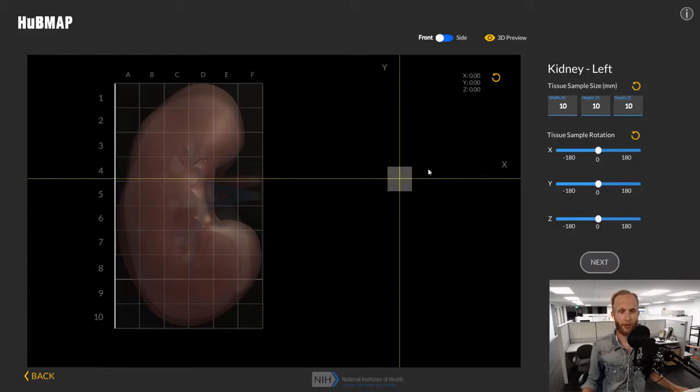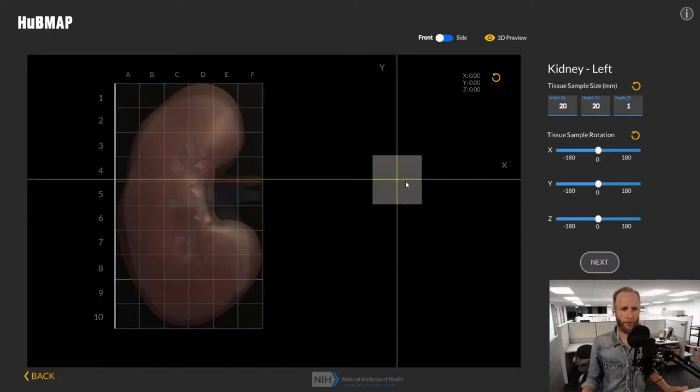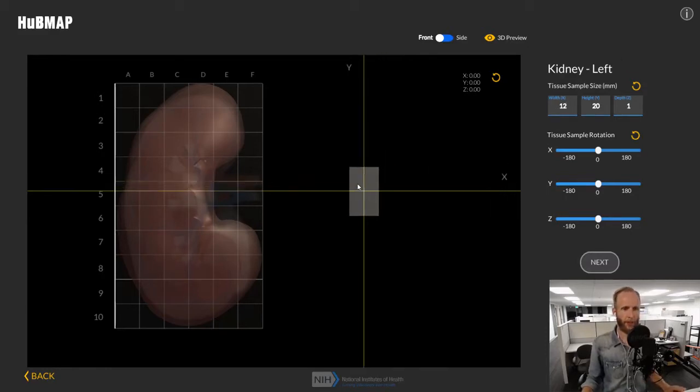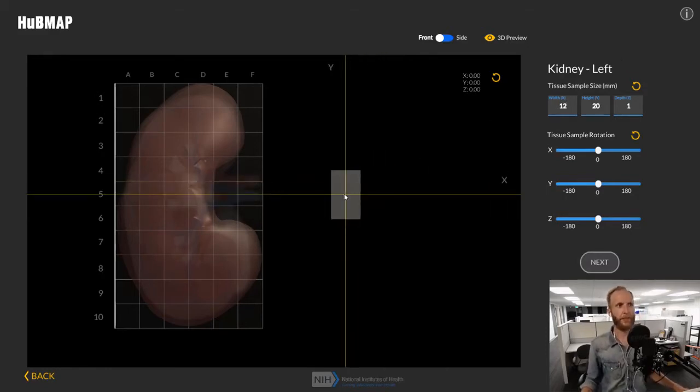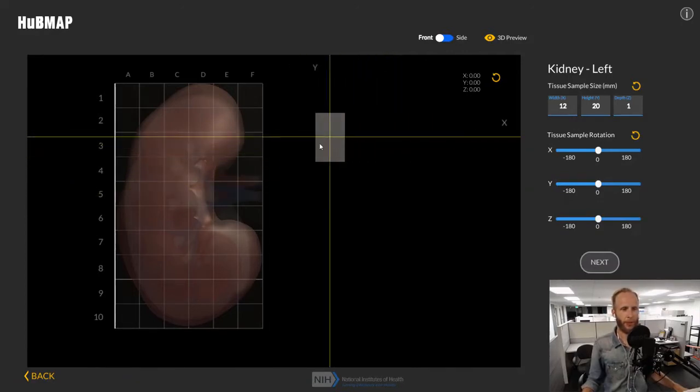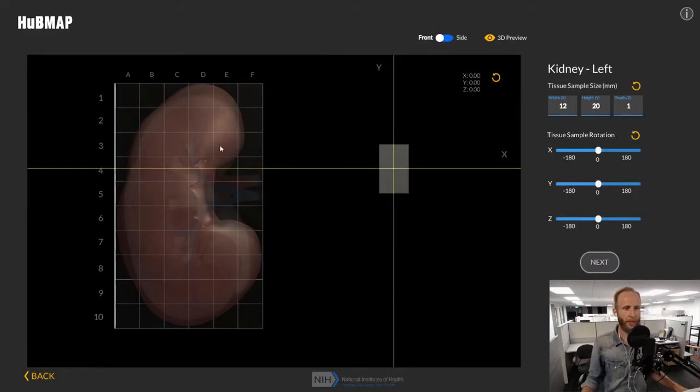So for the sake of this example, I'm going to resize that to 20 by 20 by, let's say, 1. Here we go. Now our sample here is resized. Let me actually change the width to 12. Here we go. So, as you can see, if I drag and drop the tissue slice, I can move it around my scene. You can also see that there is a grid overlaid over the kidney.